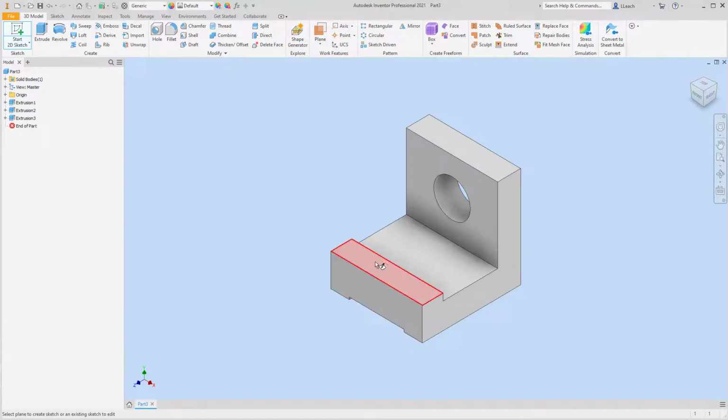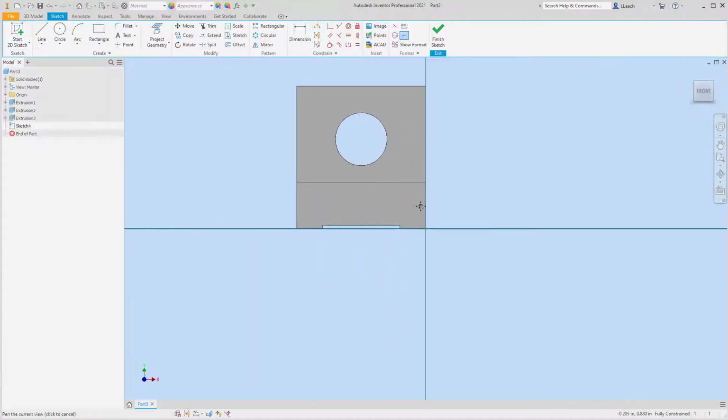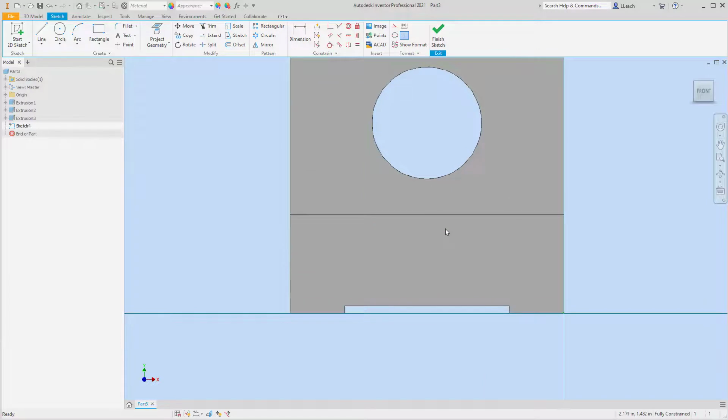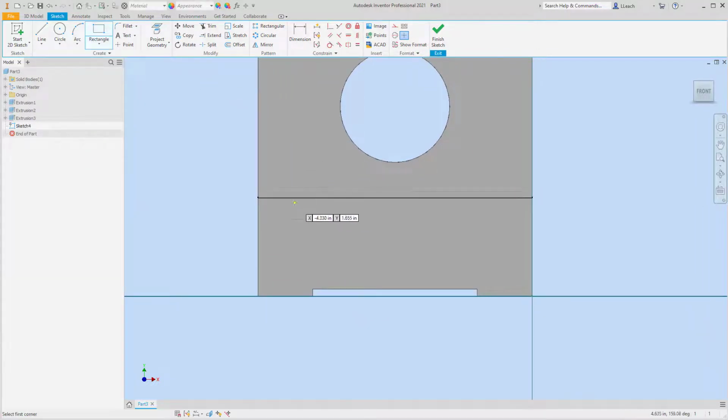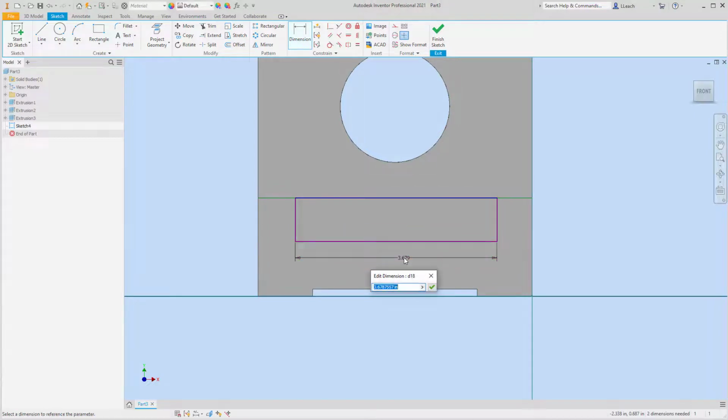Then I've got one more notch to cut out. I'm going to start my 2D sketch on this front face again. I'm going to create a rectangle from this top edge, drag it over and down. I'm just going to come way down so I can dimension it easier. This has a width of, that looks like 2.5. I'm going to go with that. 2.5 here.